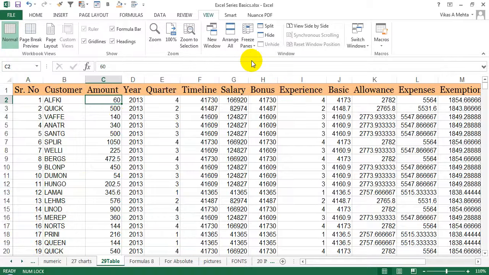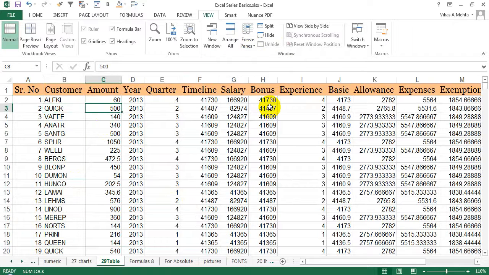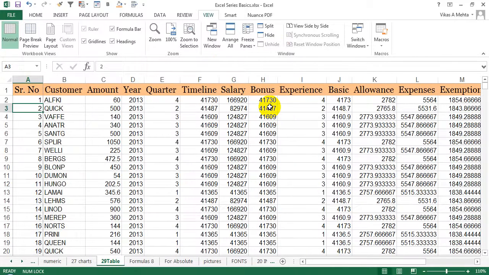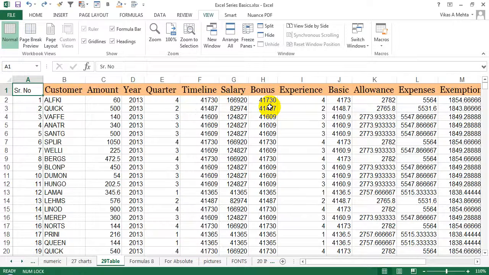Now I will just unfreeze. What if I click on Freeze First Column? It will freeze the first column. And this freezing and unfreezing doesn't support Control Z. If I press Control Z, it won't unfreeze the row or column. So you need to make sure what you are doing.